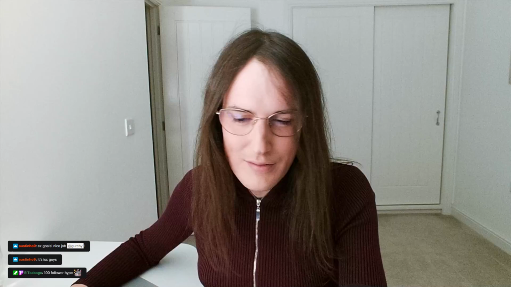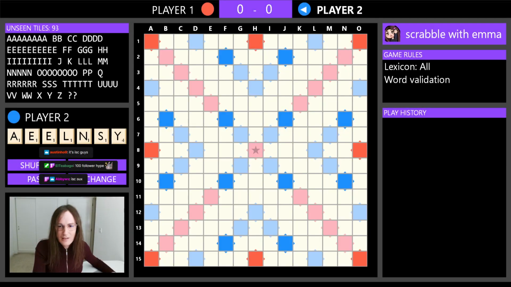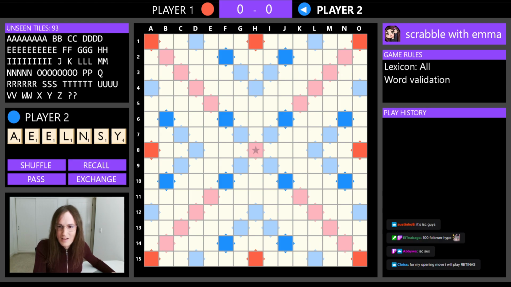If I've set up all my overlays correctly and everything works, which is unlikely, here is some Scrabble. Now the chat is on top of the rack, which I think if we put the chat over here, on top of the play history, that's probably the best place for it. So this is Scrabble. It's a game you're probably familiar with.